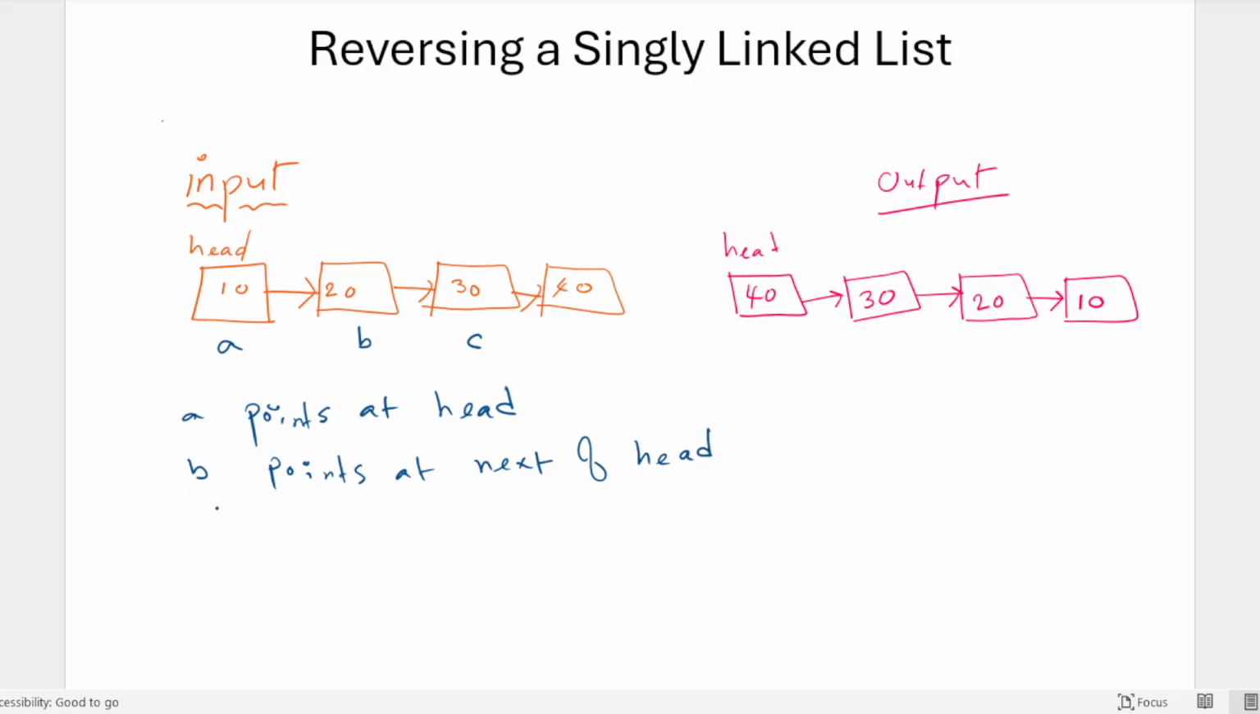And before we move to C, we do a little check. If B is null, that means what if our linked list only has one node? In that case, this will be the answer. We don't have to do anything, okay? So if B is null, we don't have to do anything. We don't need C. Now, if B is not null, then we take C as the next of B.